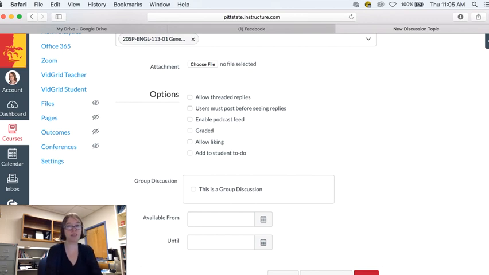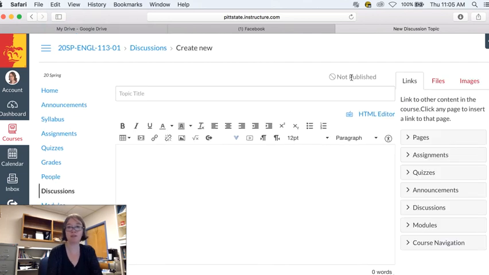So if students are saying, I cannot see this assignment, you might want to check and make sure it's published. And you can also see it there. If I were to save this, there'll be a little button that shows up and it'll say publish or unpublish. And so you can publish things. Which also brings me back to modules for a minute.